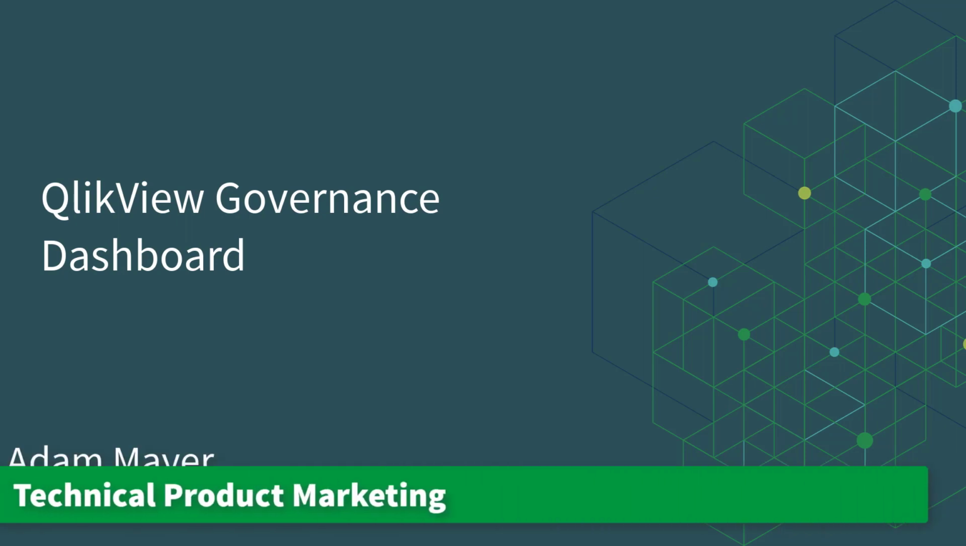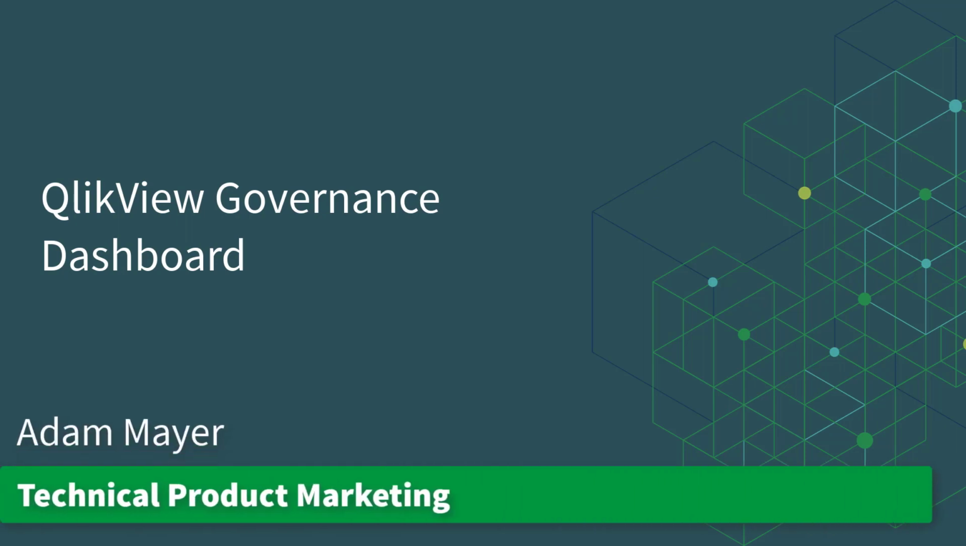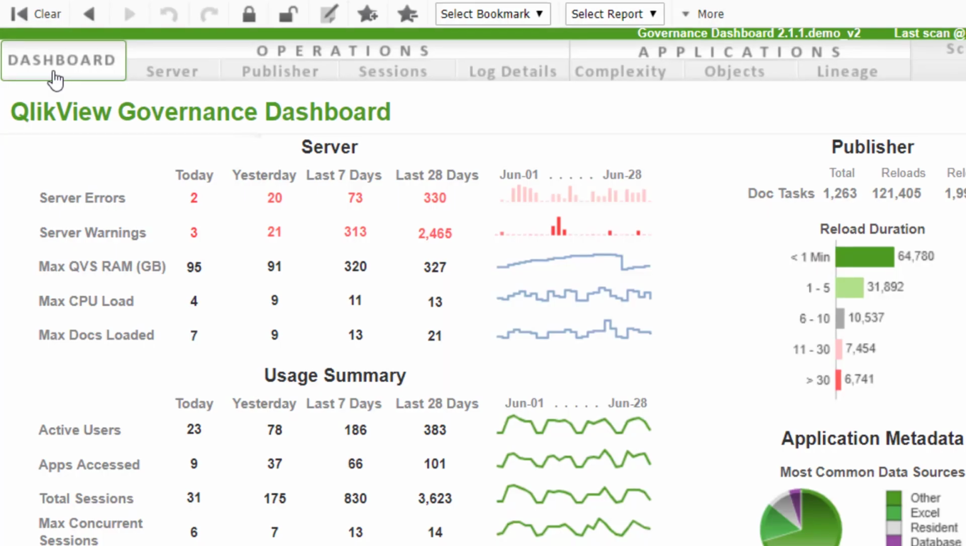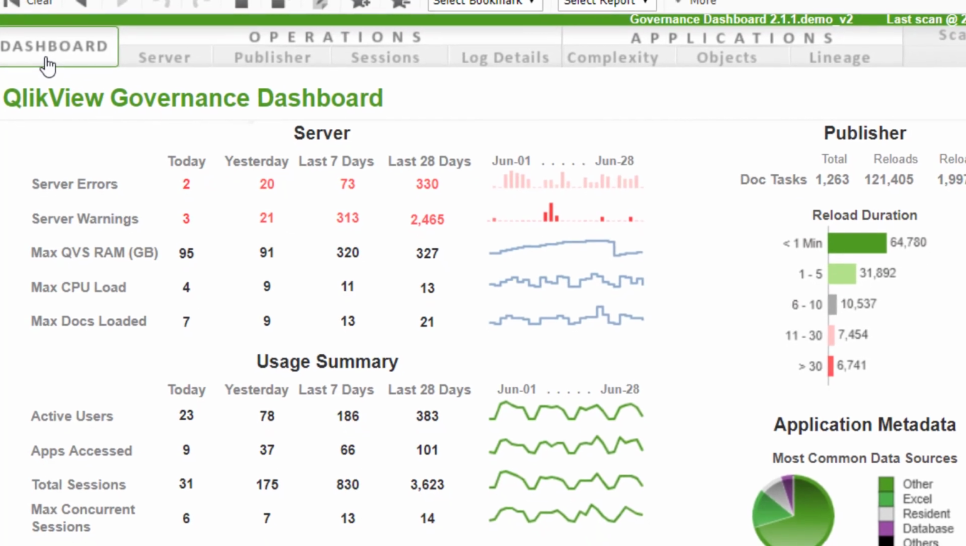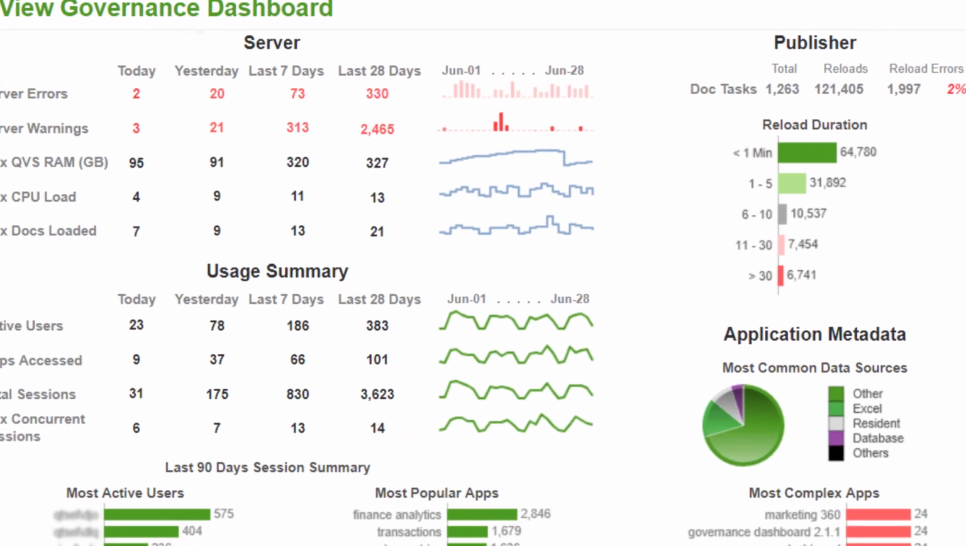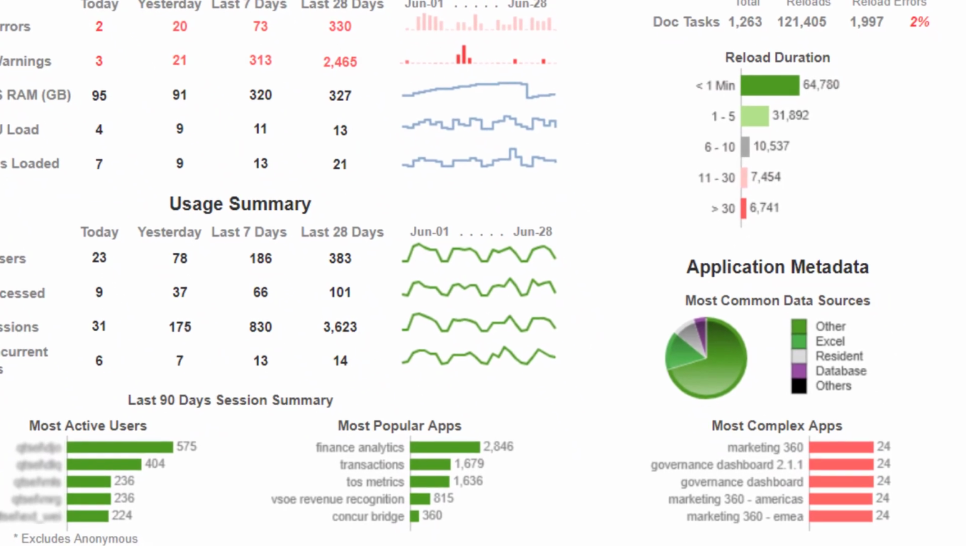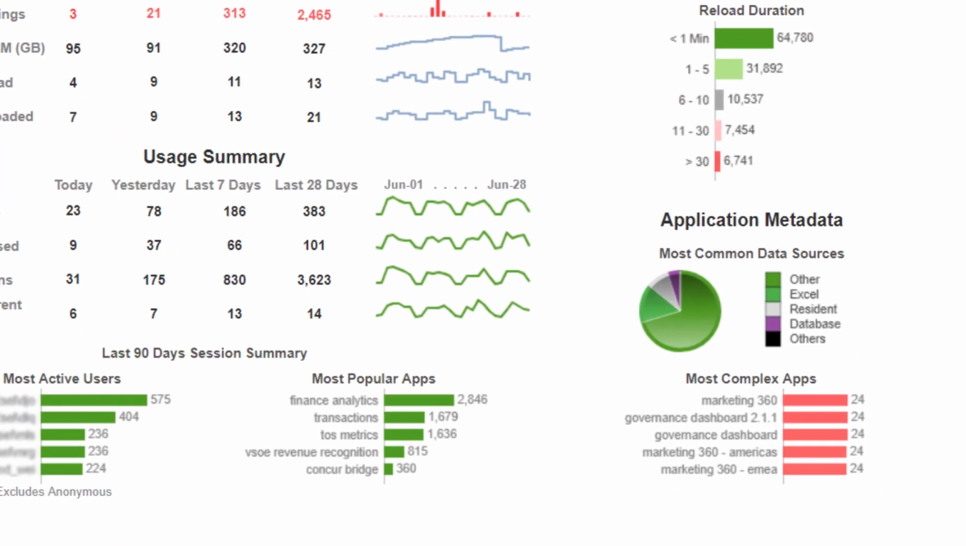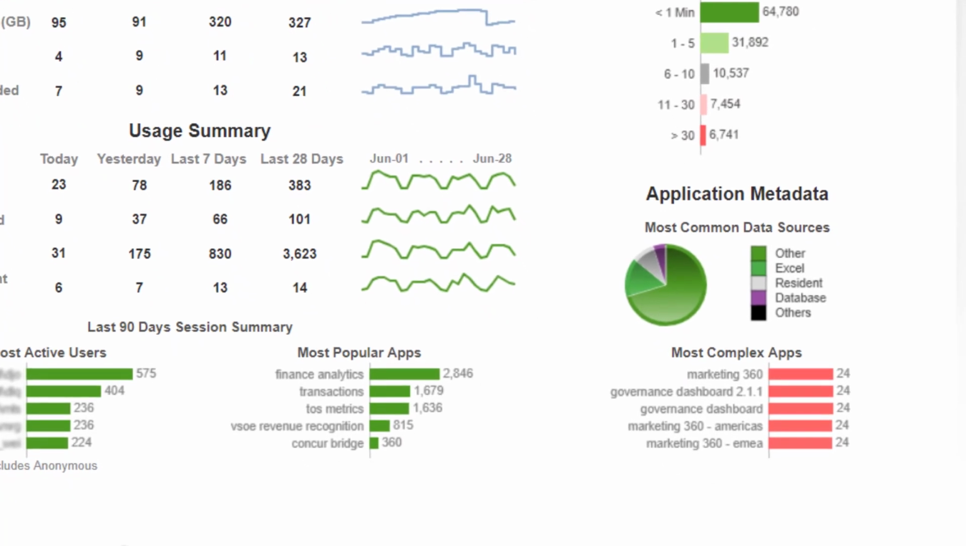QlikView Governance Dashboard helps you learn about your QlikView environment. The QlikView Governance Dashboard is an analysis application that uses your QlikView server's log and telemetry data, allowing QlikView administrators to gain insights which will help them manage their QlikView environments efficiently and effectively.